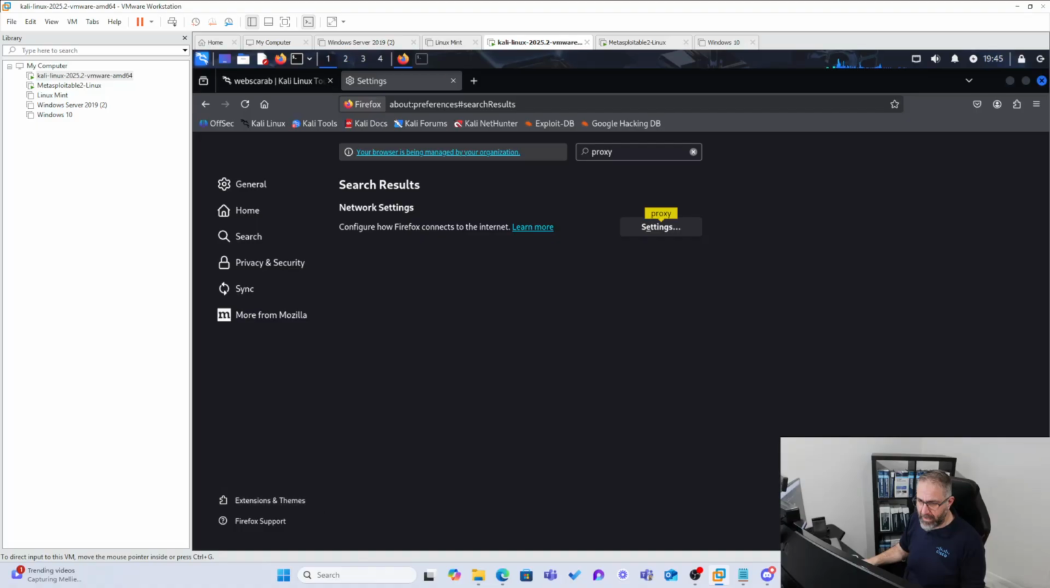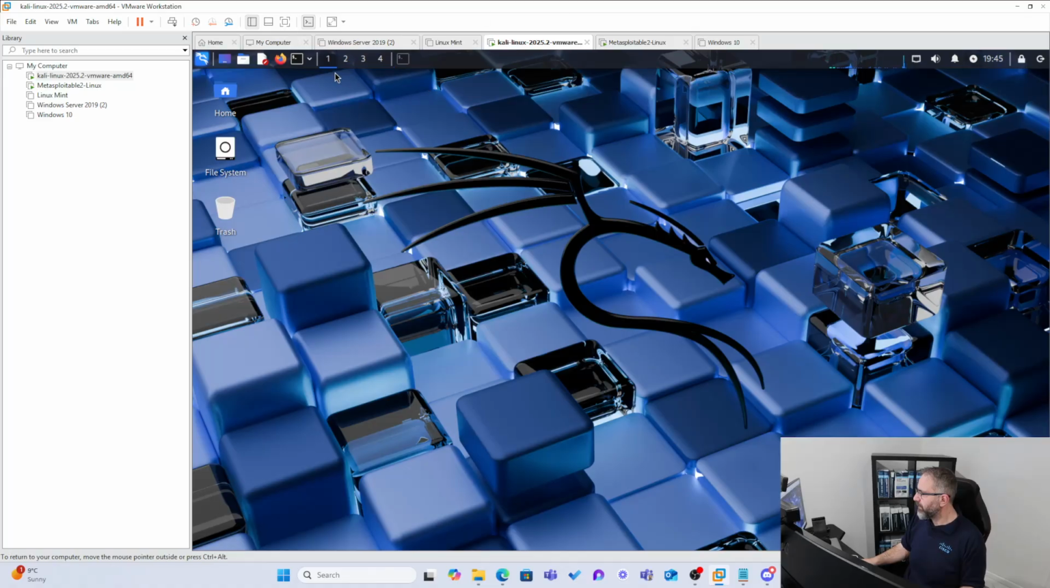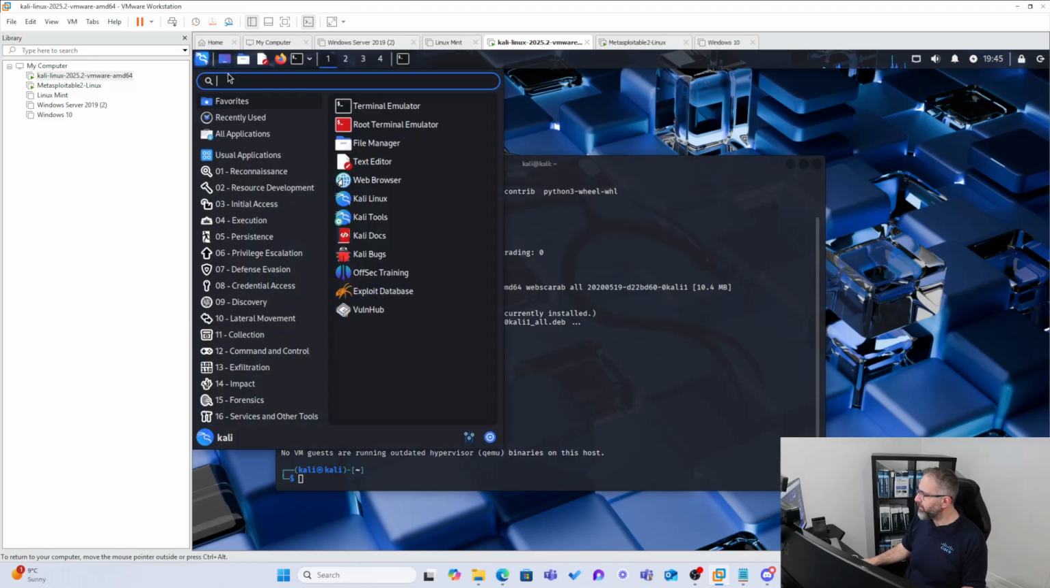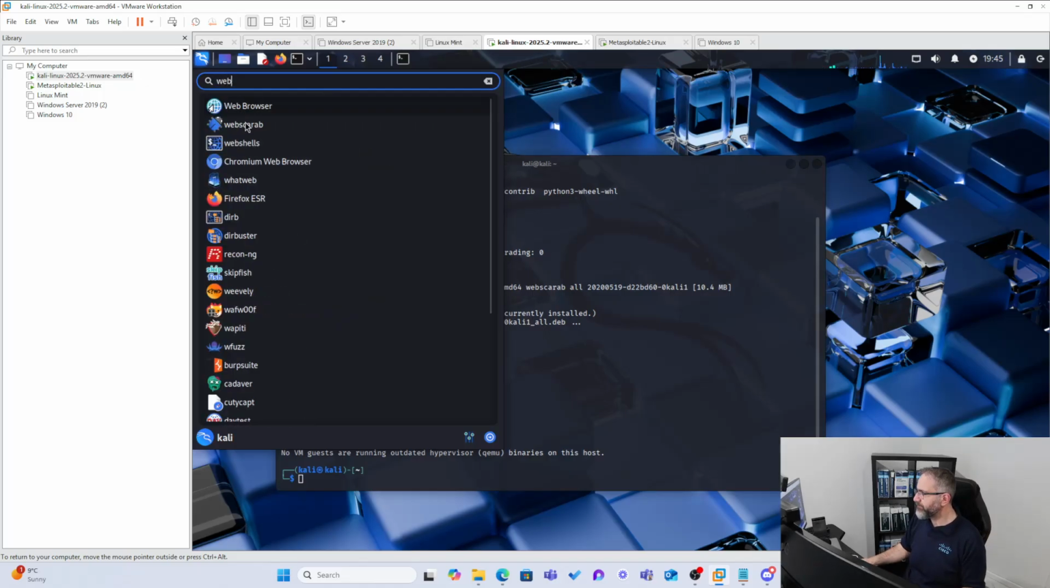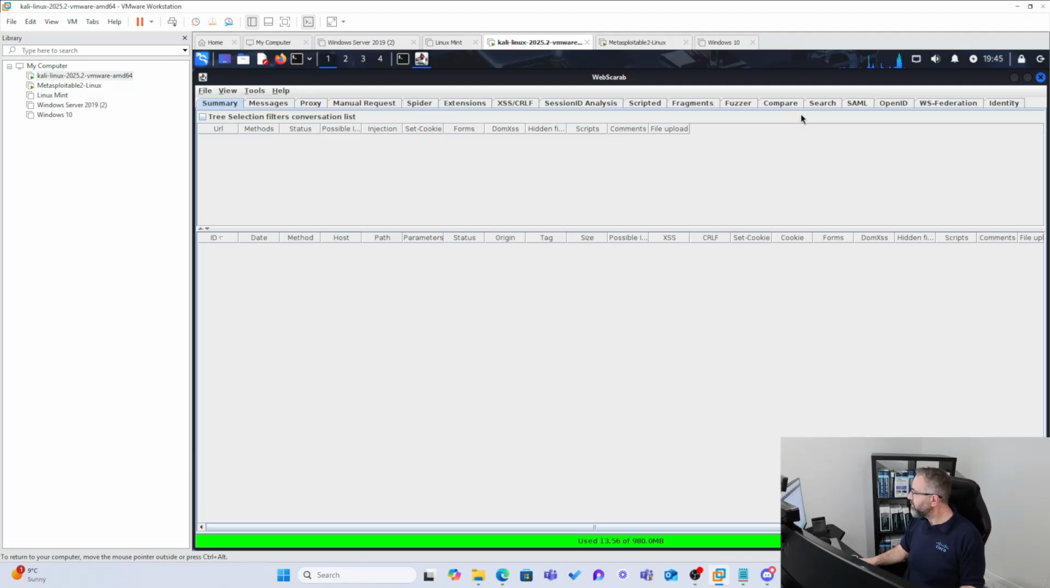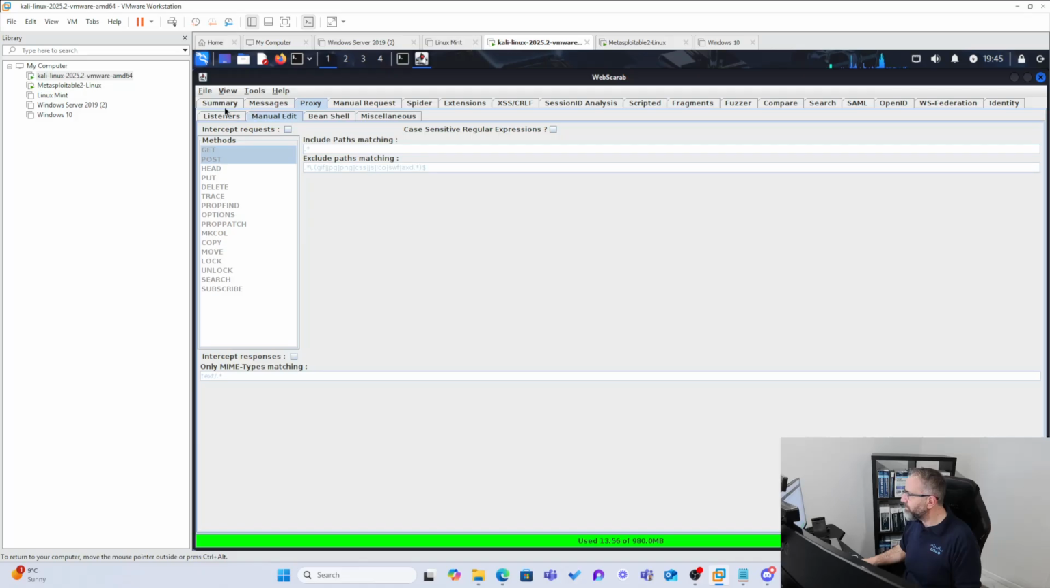Okay, now let's go and do some interception of traffic. Let's intercept traffic. All right, so let's go ahead and do it. Now that that's installed, I believe that we should be able to just type and find it. There it is, WebScarab. Just click on that. Nice and easy. This has got a lot of tools right here. This is cool. Messages, proxies, and so forth.